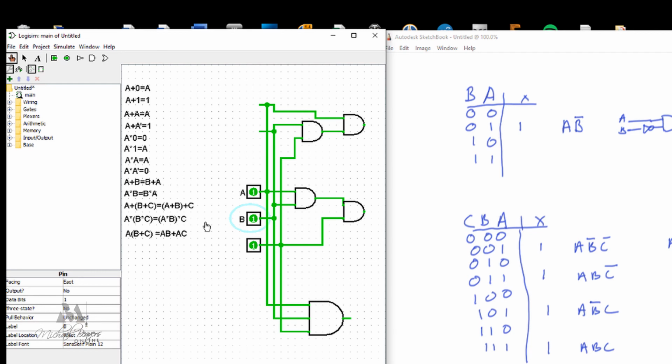And the same thing happens with an OR gate. You can group them however you want, as long as they're OR gates, and it's going to come out the same. Let's take a look at this last one here.